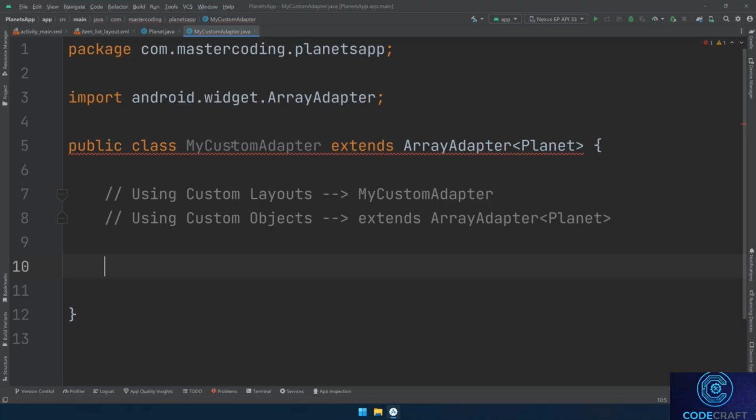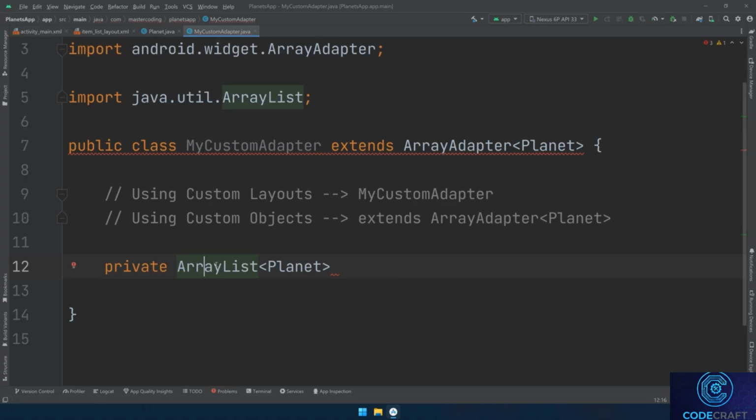The first step in creating the adapter is to create the variables. I'll create a private ArrayList of type Planet. So here I'm passing the type of objects that I need to create an array list of. And the ArrayList is a dynamic data structure that is part of the Java programming language and is widely used to store collections of objects. And in this case, the object is Planet. It's a class that provides a resizable array implementation, which means it can dynamically increase or decrease in size as needed.